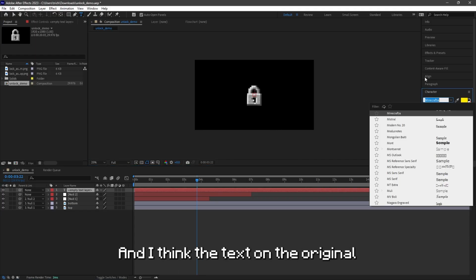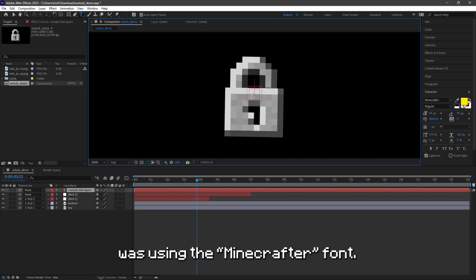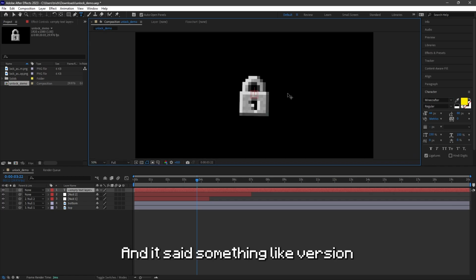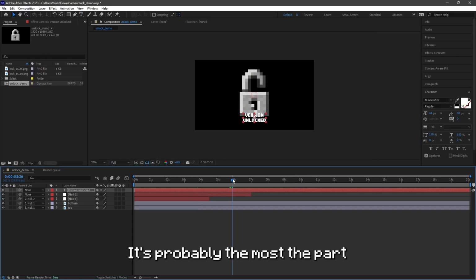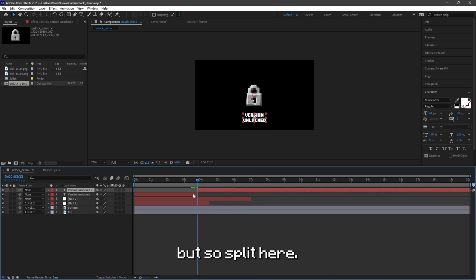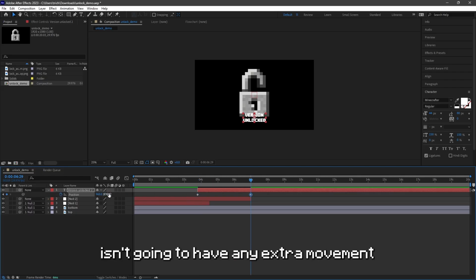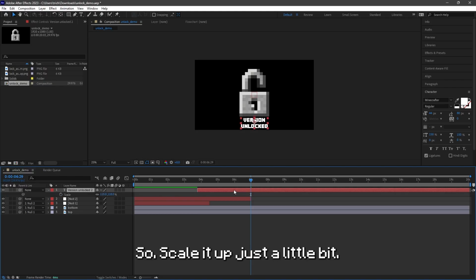And I think the text on the original was using the Minecrafter font. And it says something like version unlocked. Control A, white text. It's probably the part that I was the least happy with because it was kind of boring. The text was kind of boring. But so split here, position. This isn't gonna have any extra movement except for just this. So scale it up just a little bit.